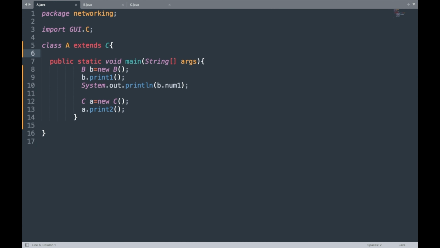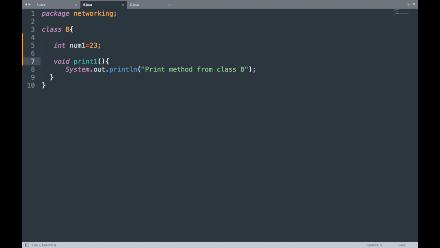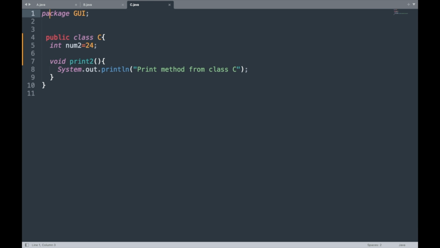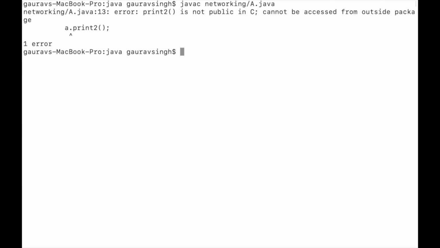Now let us talk about the default access level. Here I have removed all the access modifiers for the members of class B and C. Now if I compile the program, I should get a compilation error. And as you see, we have the compilation error: print2 is not public in C. So let us understand why this happened.